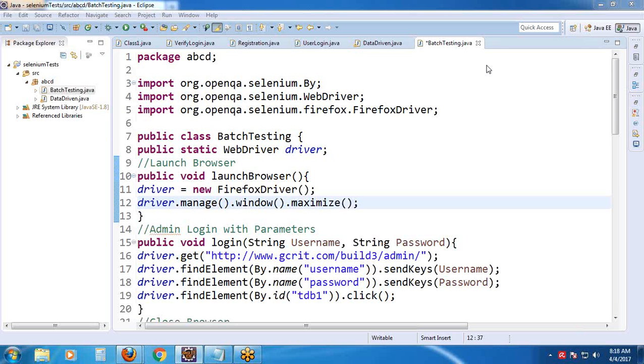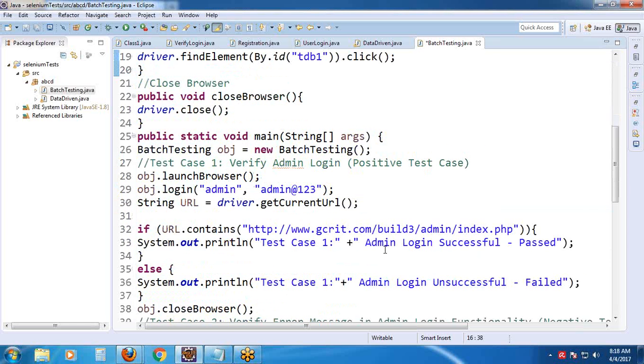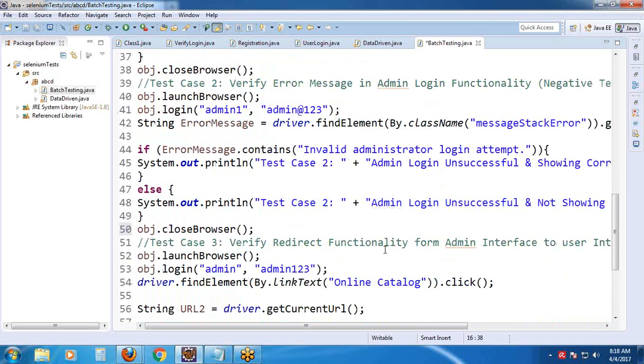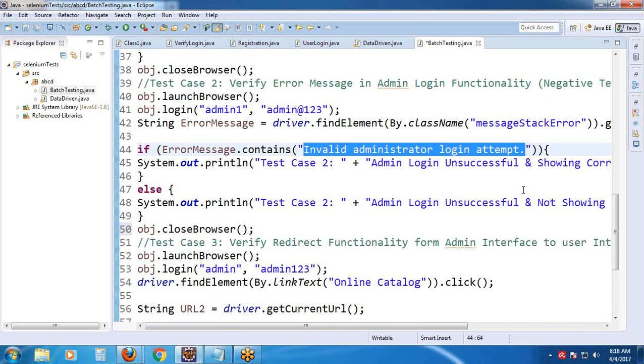No, I want our program to capture the error message. Yes, it will capture the error message. Then how to compare? Comparing value is required. Yes, I used value. See, this error message is also an element from Selenium's point of view. We must locate the element, otherwise you cannot perform the test case.